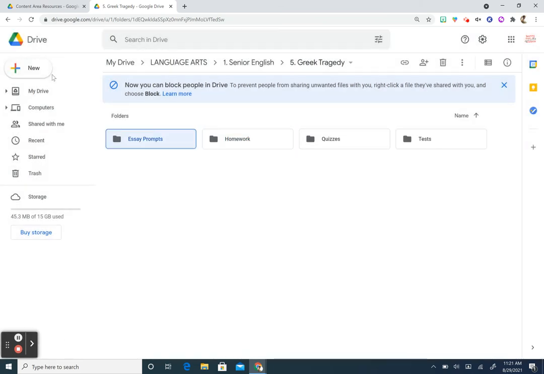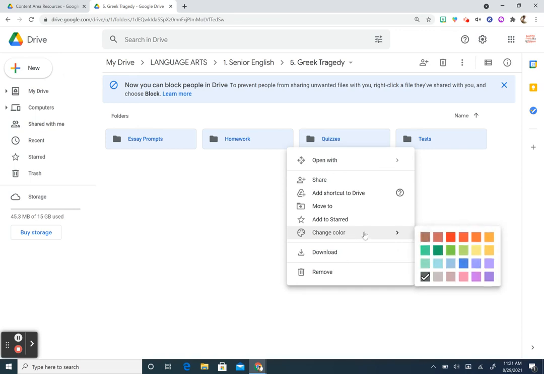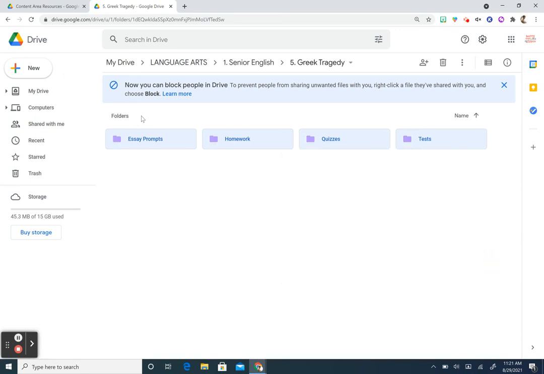Like Google Classroom for that reason as well. We have everything all in one spot, but we're organizing our drive today. So I'm just going to right click on this again to change the color. And now we have our folders.